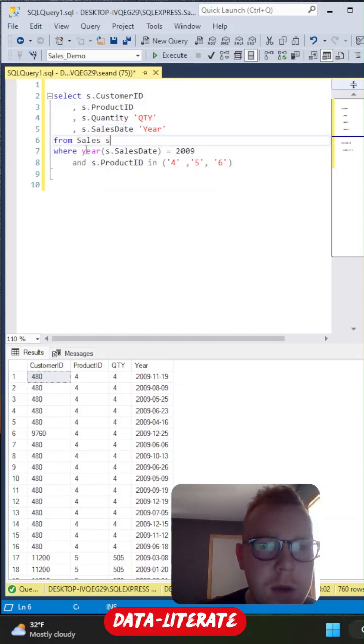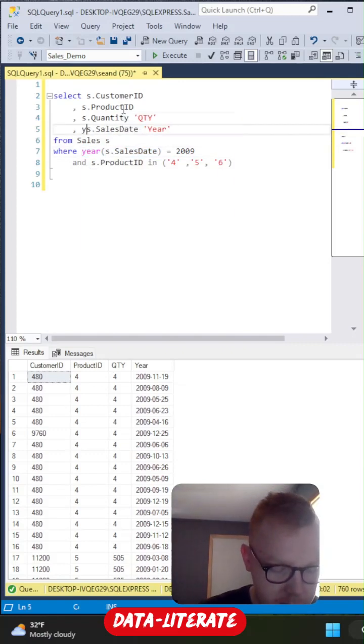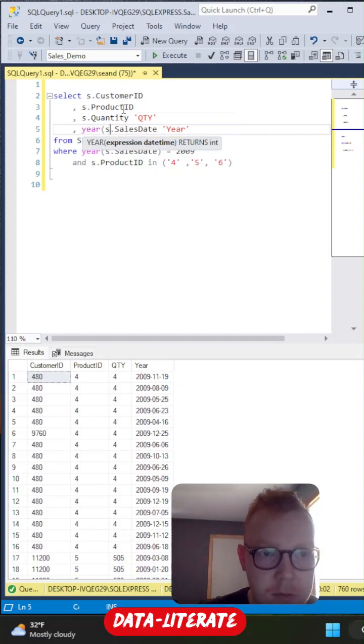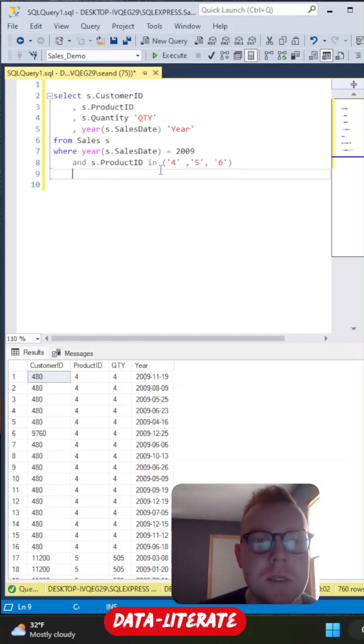We then have where sales date equals 2009. I just wrapped a year function around this, so we'll be able to do that up here as well. And that will just extract the year from the date field. I also have another condition, so where year of sales date equals 2009 and product ID in 4, 5, or 6.